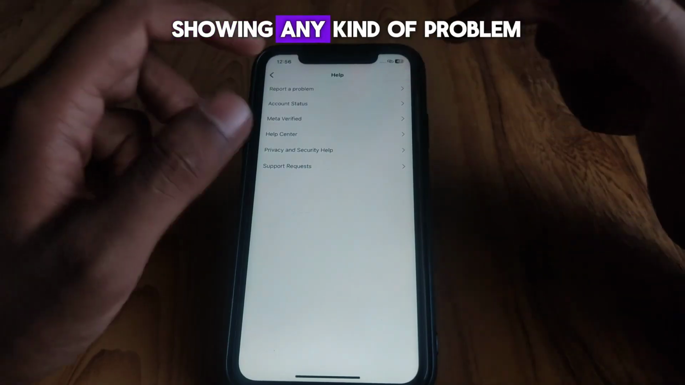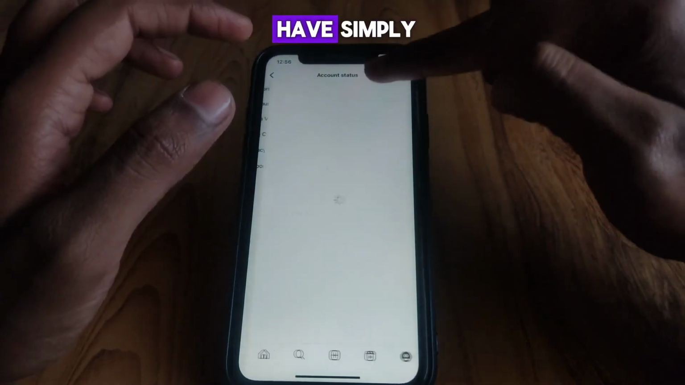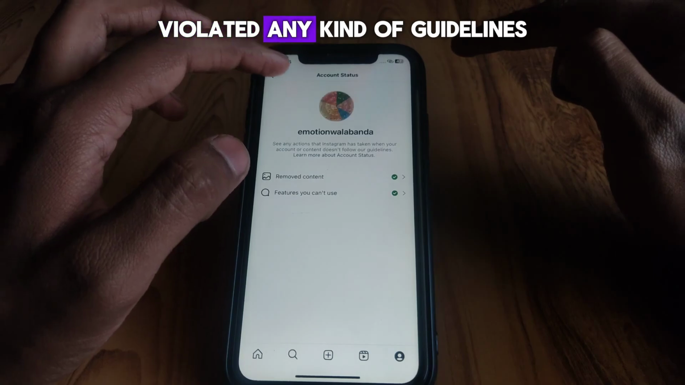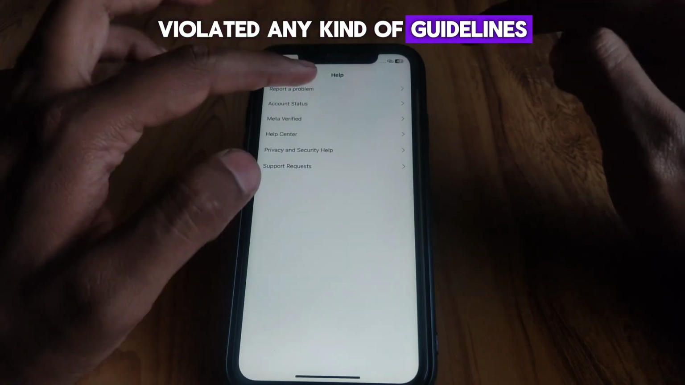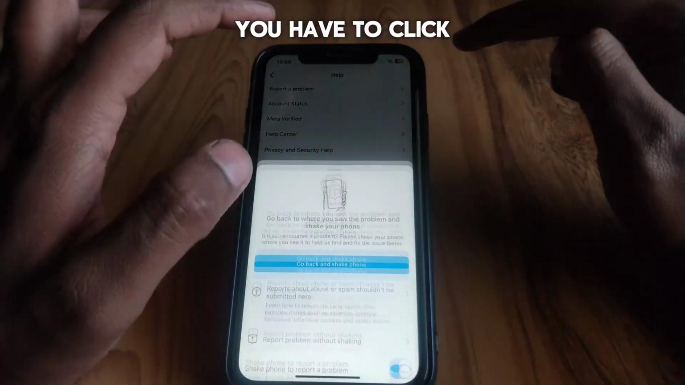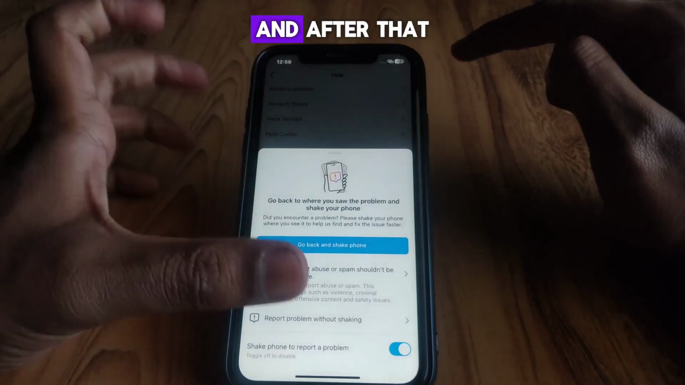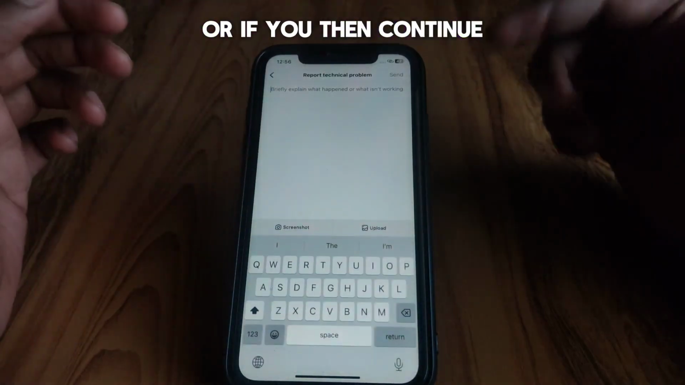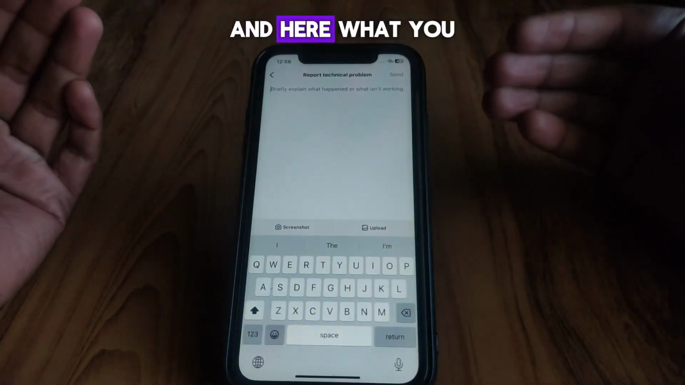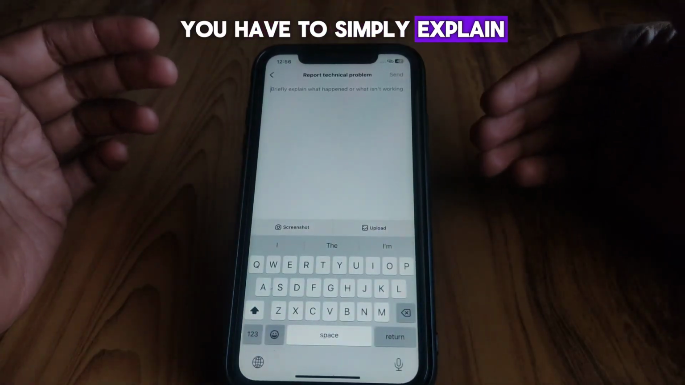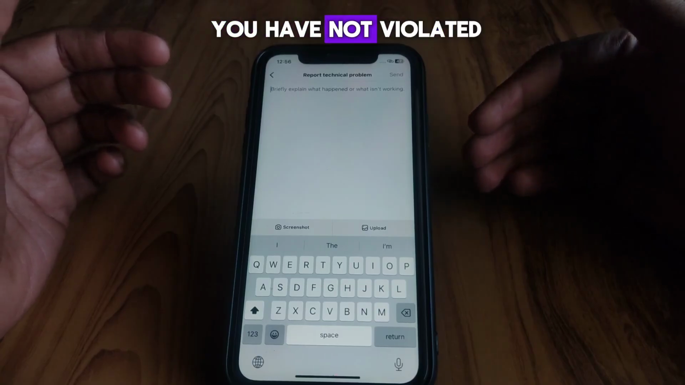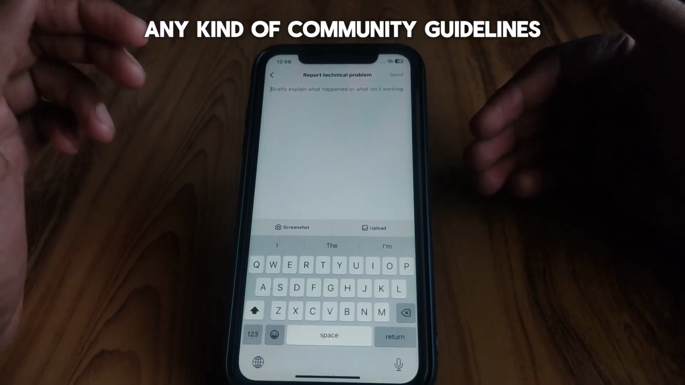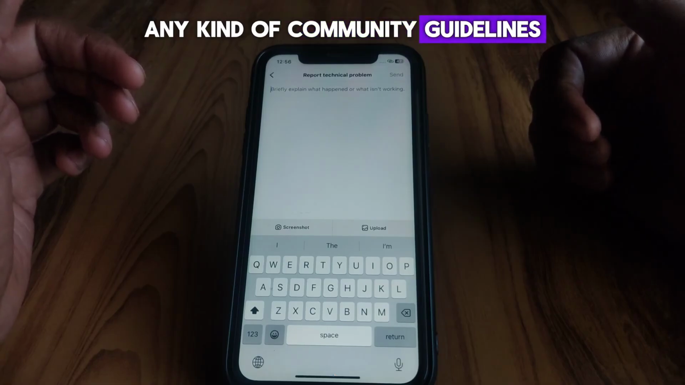And if it is showing any kind of problem, then it means you have violated some guidelines. And here you have to simply click on report a problem. And after that, you have to click on report a problem without checking. And you have to click on include and continue. And here you have to simply explain to the Instagram team that you have not violated any kind of community guidelines.